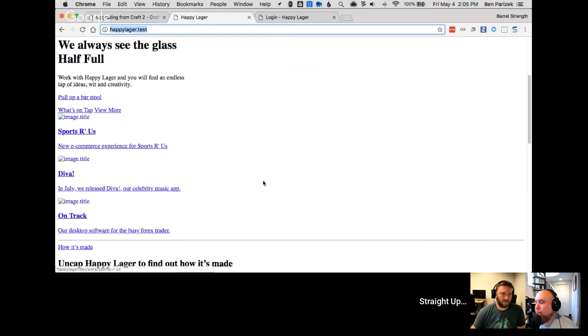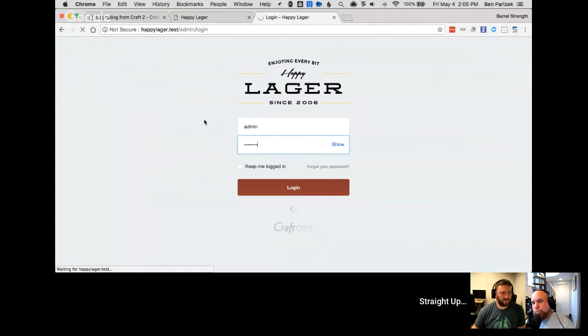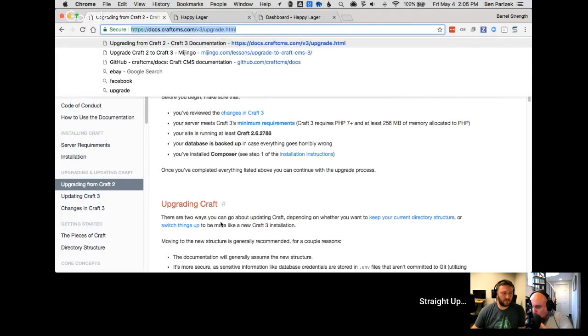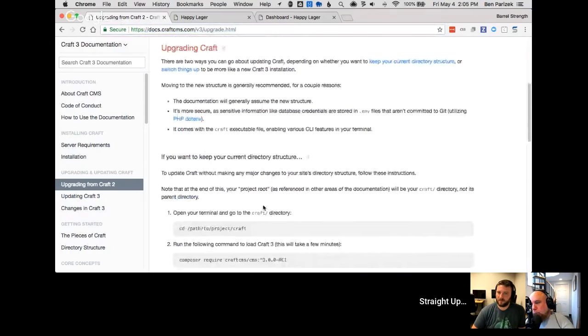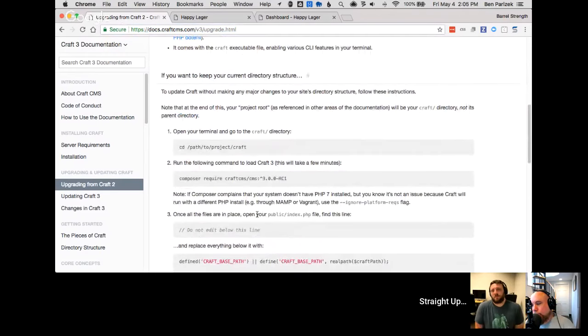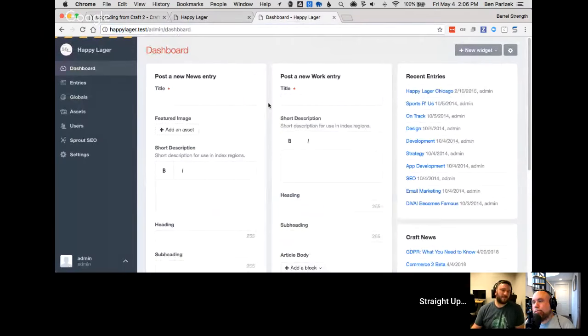Excellent. I've got a site rendering well for me. What we have here today is the Happy Logger demo site for Craft 2 installed, and we are going to be upgrading it to Craft 3. We're going to consider both upgrade paths. If you get into the docs, we can upgrade keeping the same folder structure, or we can upgrade adopting the new Craft folder structure.